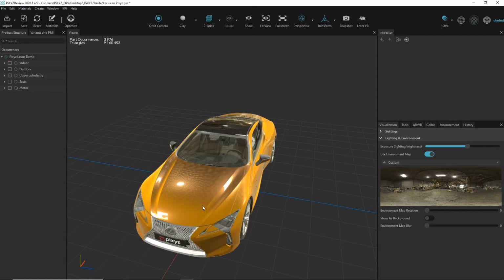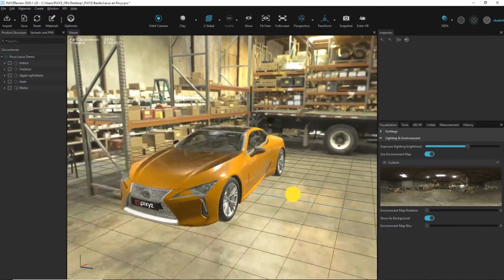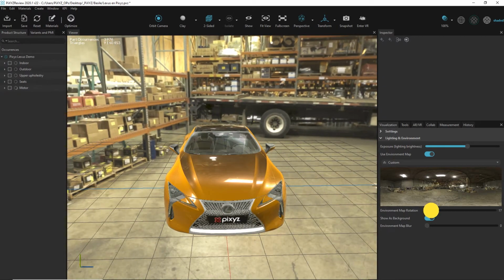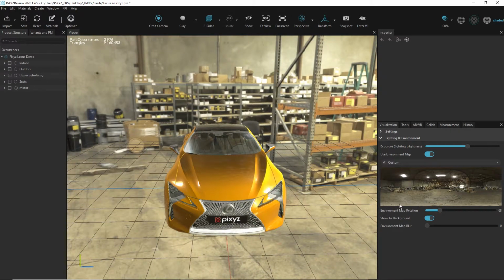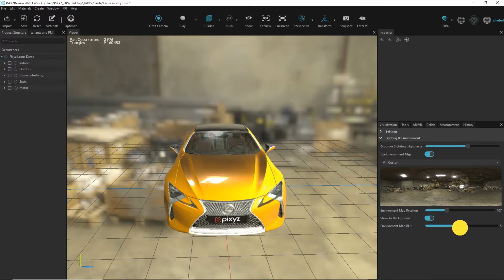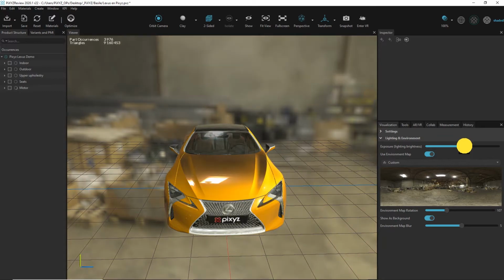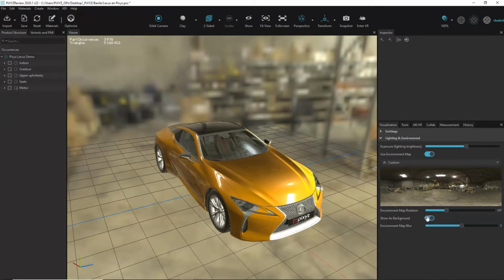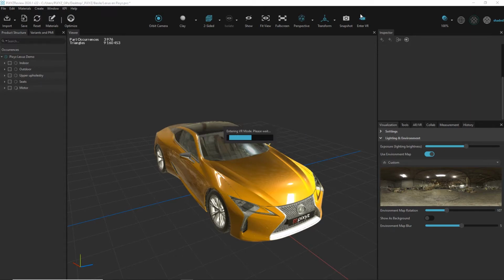I can at any time display the environment as a background in order to customize its placing, and therefore the reflection on your scene, by using the rotation sliders, its sharpness with the blur function, or its intensity by changing its exposure. All these parameters impact the environment that is used for desktop visualization and your VR experience.